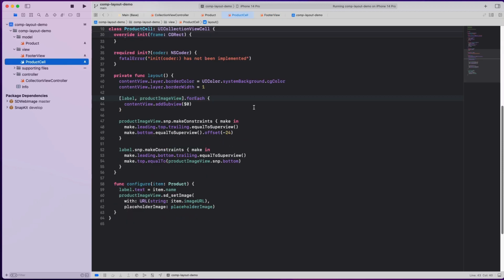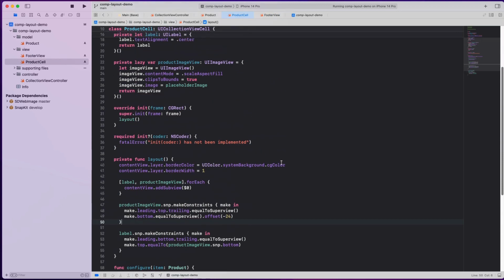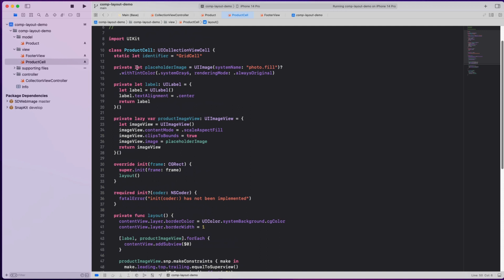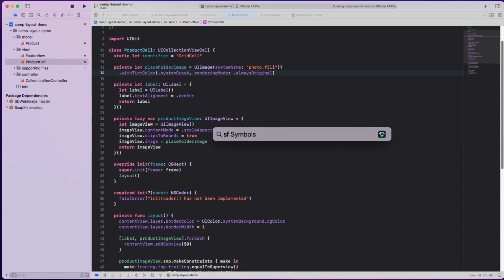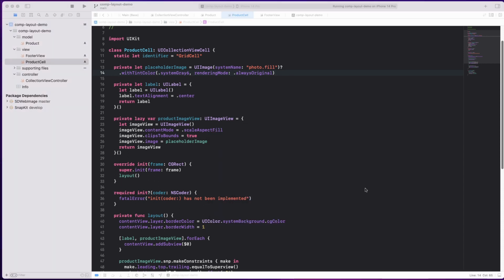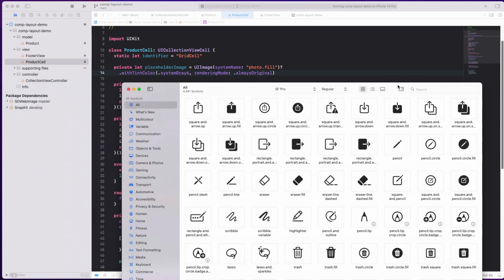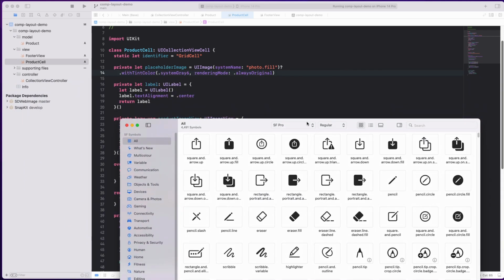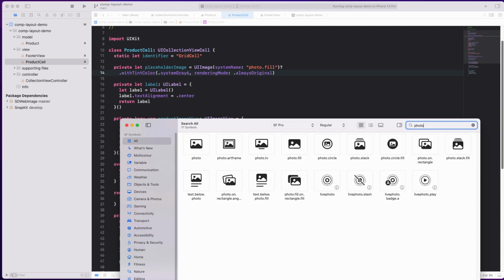Okay, so let's look at the product cell. This is a very typical UICollectionViewCell. I have the placeholder image, which is photo.view. If you do not know about this system name thing, let me just show it to you. SF Symbols. You can just download this from, I think, your Apple developer account, and it allows you to use any of these icons over here. So I just type in photo, and you can choose whatever you like. I chose photo.view.